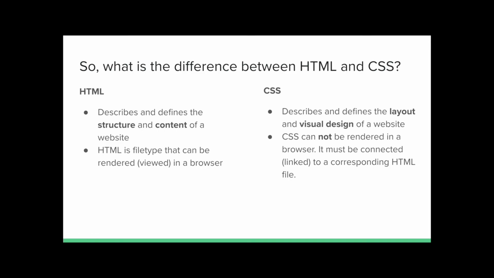What we'll do in the next video is create our first HTML file, learn a few of the basic HTML elements or tags, and actually view that output in a web browser and take a look at what it will look like.